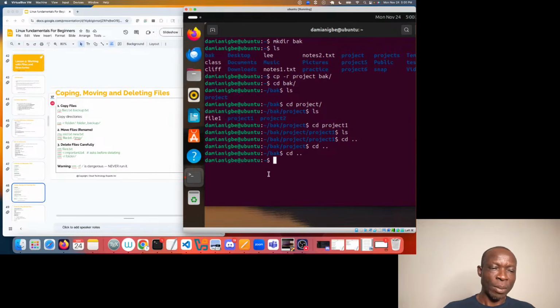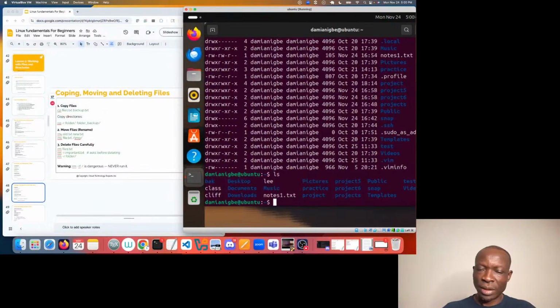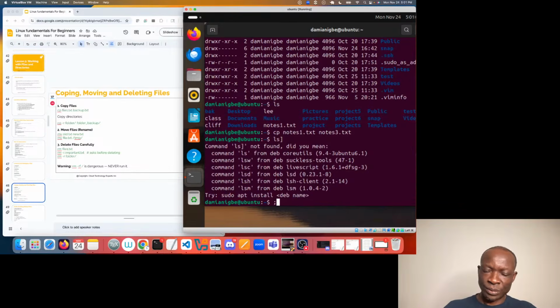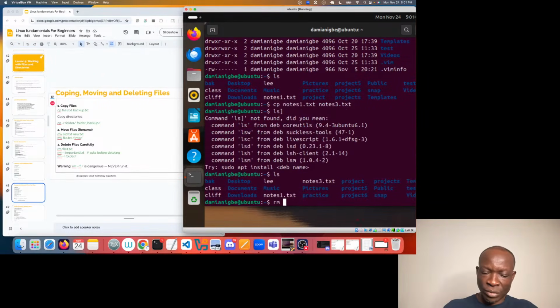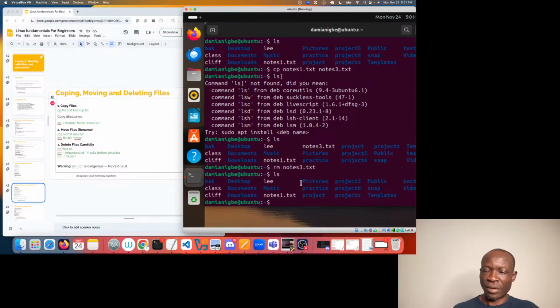Okay, and then we talked about move already. So now if I want to remove notes2, I can say rm notes2.txt. ls -al, notes2 is gone, so now I only have notes1, and I can say again copy notes1 into notes3.txt. I have those, and I can say rm notes3.txt, and that will remove notes3, and now with ls, I don't have notes3 anymore.